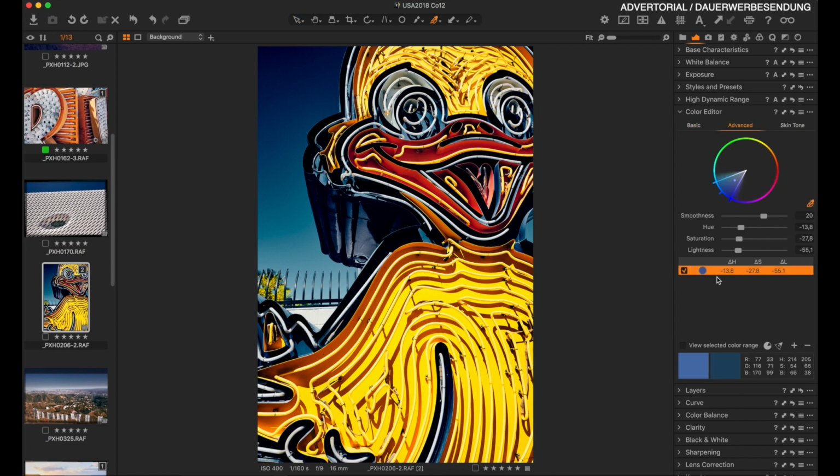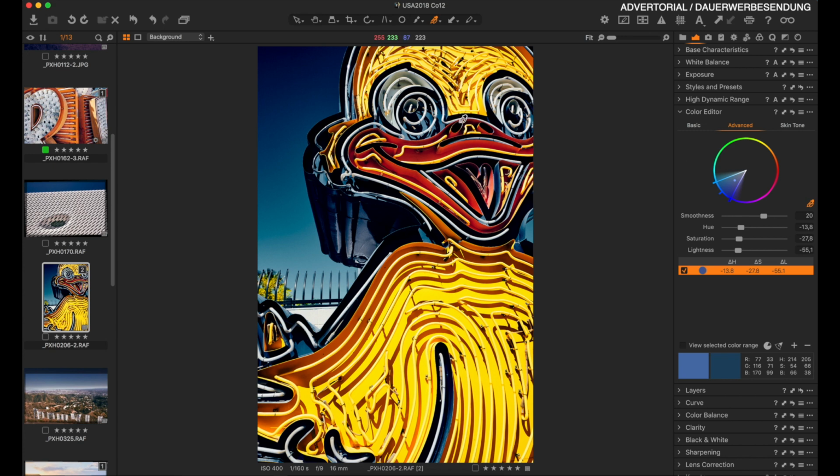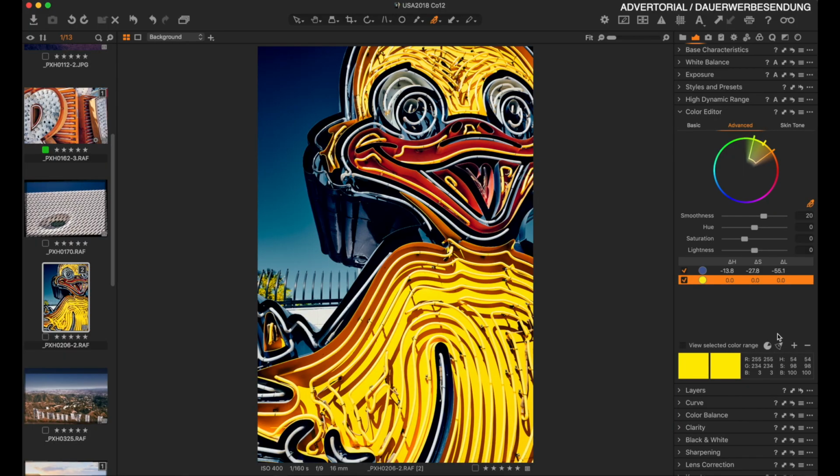In this image, I have already changed the blue tones. Now let's go ahead and add something else. For this reason, I select the color picker and then click into the image and select the color I want to work on. Now in this case, I want to work on this yellow part. I would always recommend once you selected the color, you click on this icon right here, which will select the full saturation range of this color. After that, you can adjust the hue, saturation, and the lightness of the selected color.